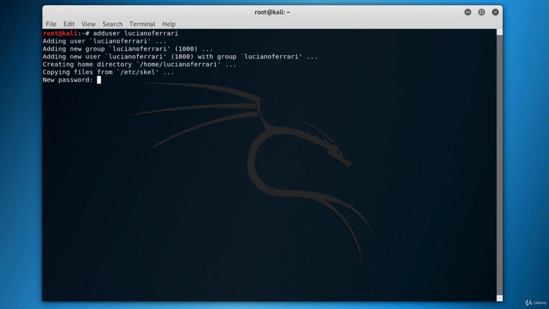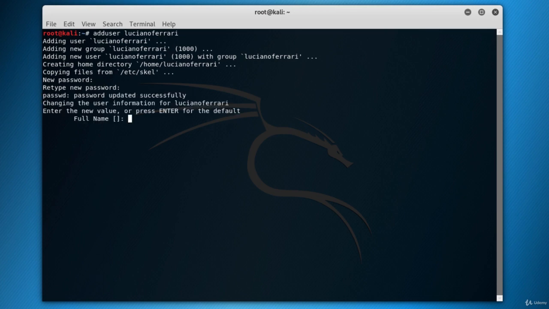Okay, so it asks for a password. I'll just type 1, 2, 3, 4, 5. Okay, right, we are security professionals. Retype the password 1, 2, 3, 4, 5, and it asks for the full name. I'll put Luciano Ferrari, and then I don't want to put a room number, work phone number, home phone number, or other. Is this information correct? The default is yes, so just hit enter and boom, the user is created. That's again pretty much straightforward.